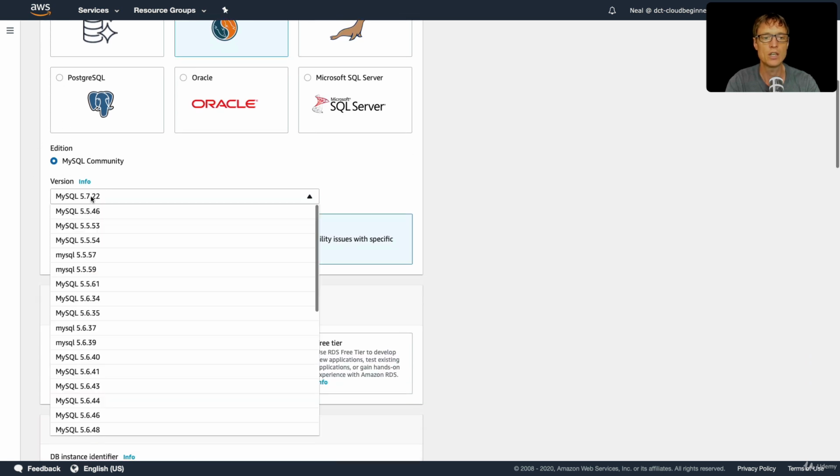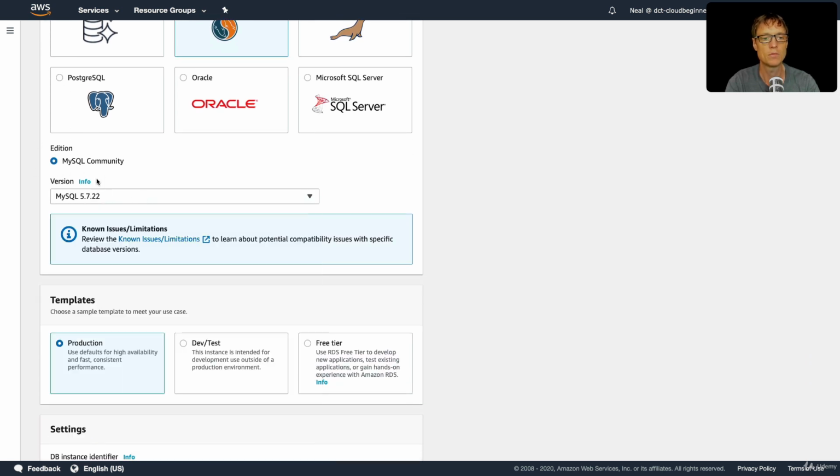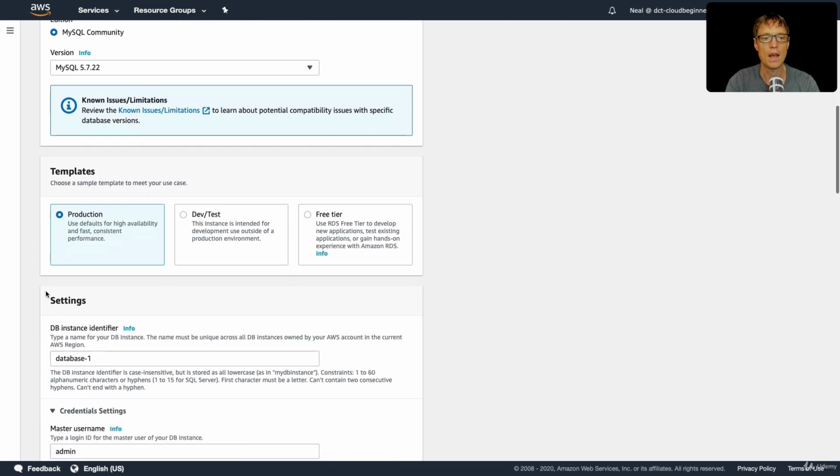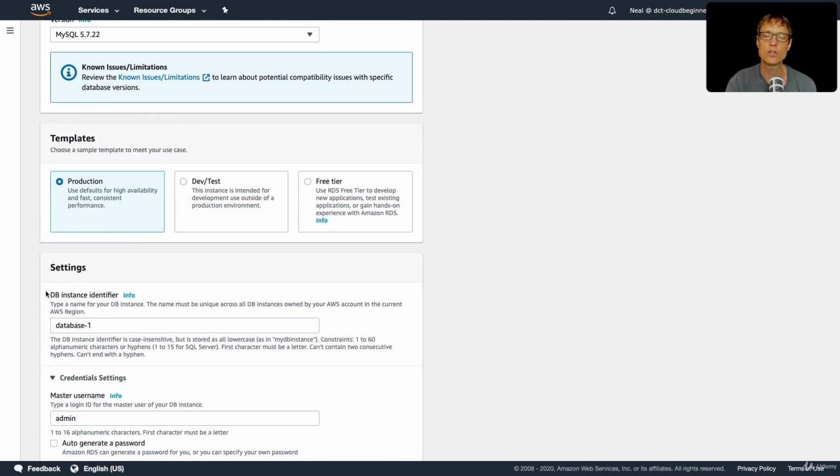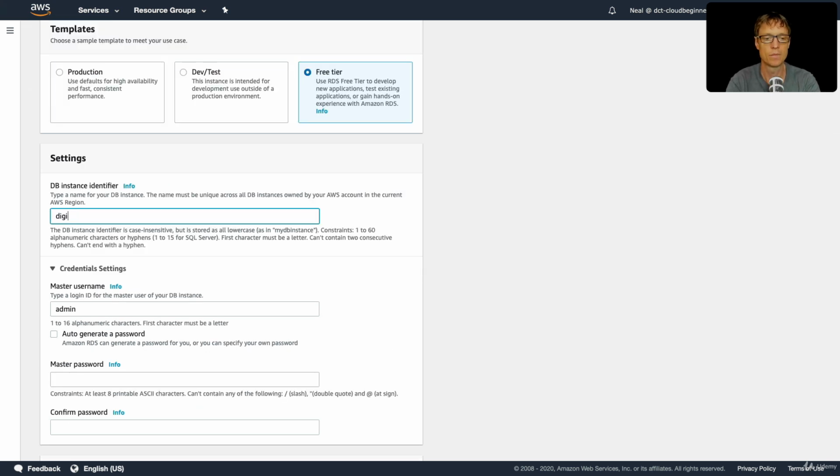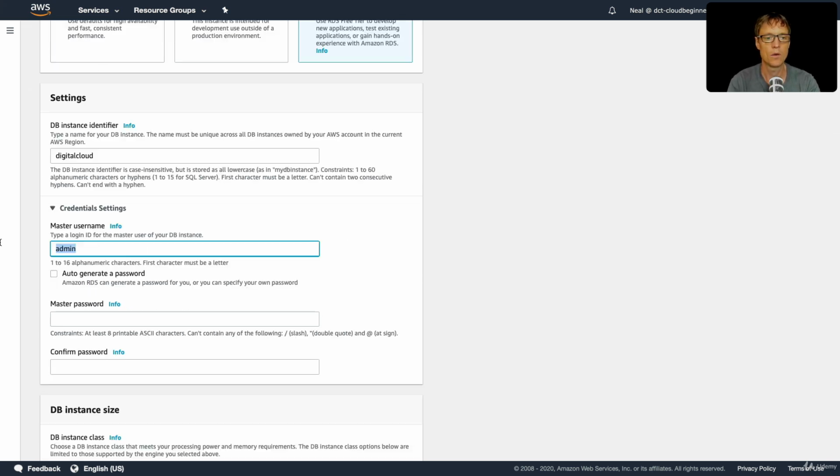So we can choose the edition of our MySQL. I'm just going to leave that as the default. And then there's a few templates. So we can choose a production, a dev test, or a free tier option. Of course, the free tier option means that we'll be able to run this database for a period of time without actually paying for it. So I'm going to select free tier. And then we need to give it a database identifier. I'm just going to call this one Digital Cloud. We need to give it a master username. I'm actually just going to copy this, paste it in, and I'm going to paste the same for the password.